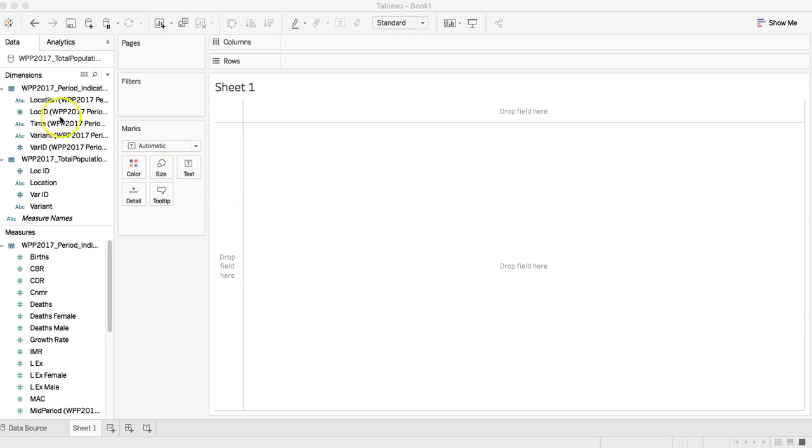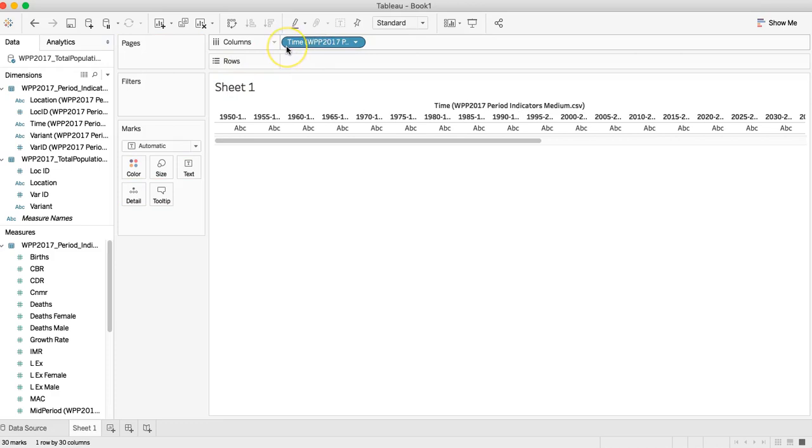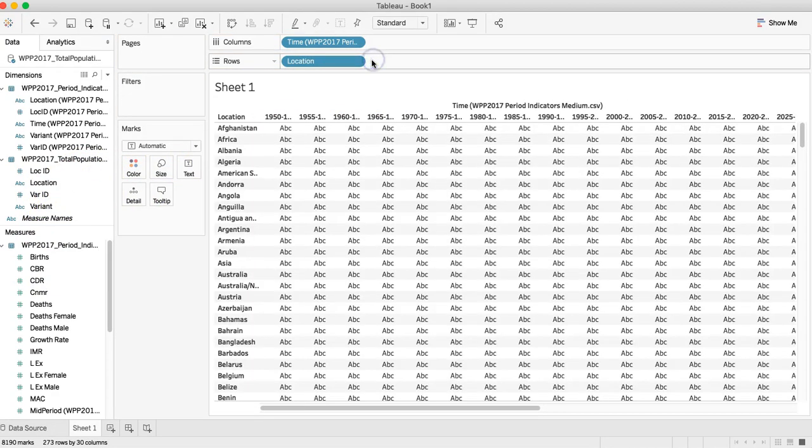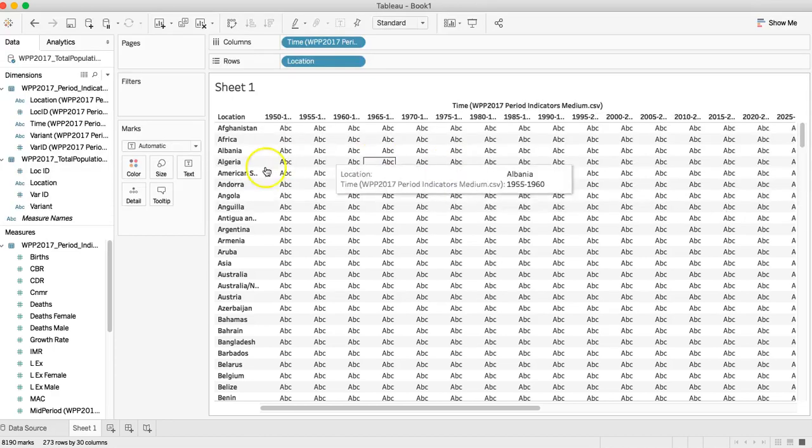All right, so we want to draw our time pill up to the columns because we want our time to end up being on our x-axis. All right, we are going to drag our location, because we need our location names, to the rows. This gives us a table, and this table basically has no information on it whatsoever. If we did just want a table of information, we could put information on the tooltip or something like that. You very rarely want that.